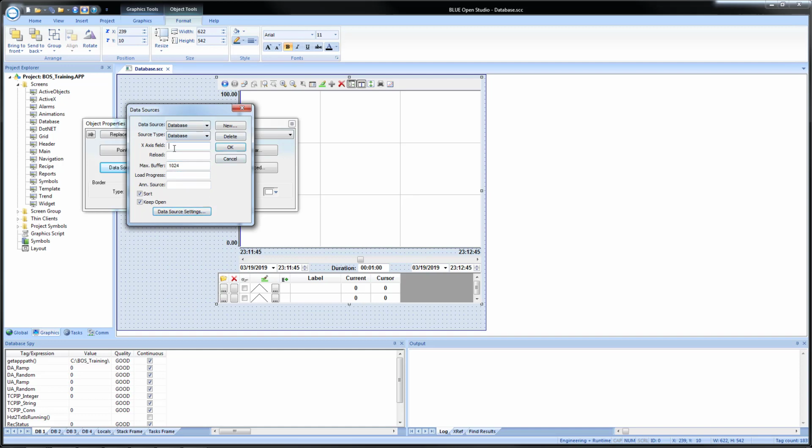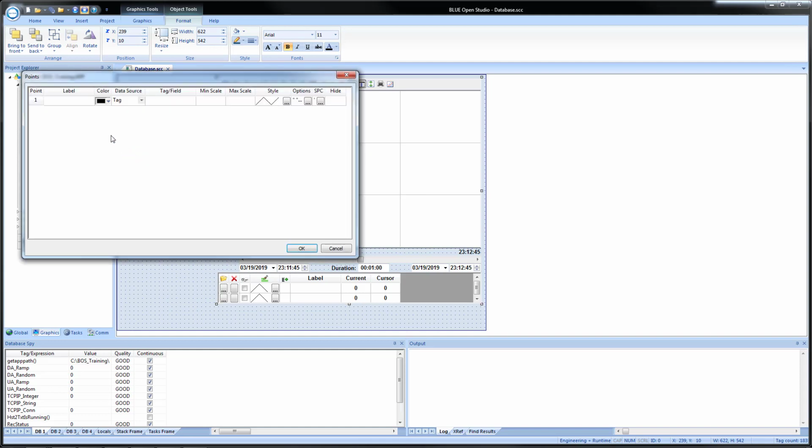I will need to set an x-axis field. And for this, what will happen is when the database is created, it will not only put in a column for the value of that dB temperature tag, but it'll also put a column in for the time. And that column is called time underscore stamp. And we'll use that as the x-axis field. And then for reload, we'll put in second. And what this will do is, as it reloads, it will go out to the database and access it and retrieve any new information and load it in. And everything else will leave set to default. Click OK, then go into points.